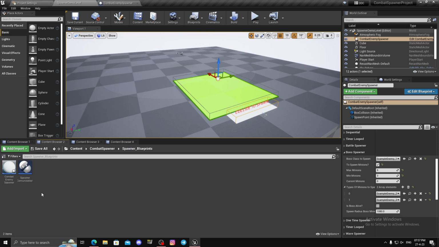Then there is spawner blueprints. This combat enemy spawner, this blueprint class, is the main thing. This is the spawner. This is spawner communicator. You don't need to worry about that. It is an actor component which will act as a communicator between the spawner and the spawned enemy. So you don't need to manually add this inside the enemy. It will automatically get added and it will communicate with your spawner.